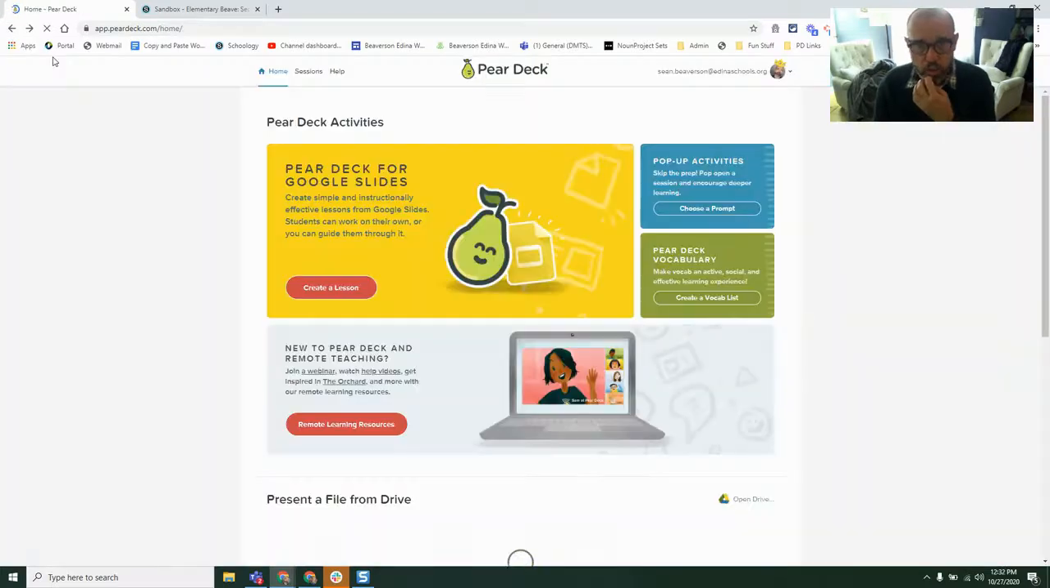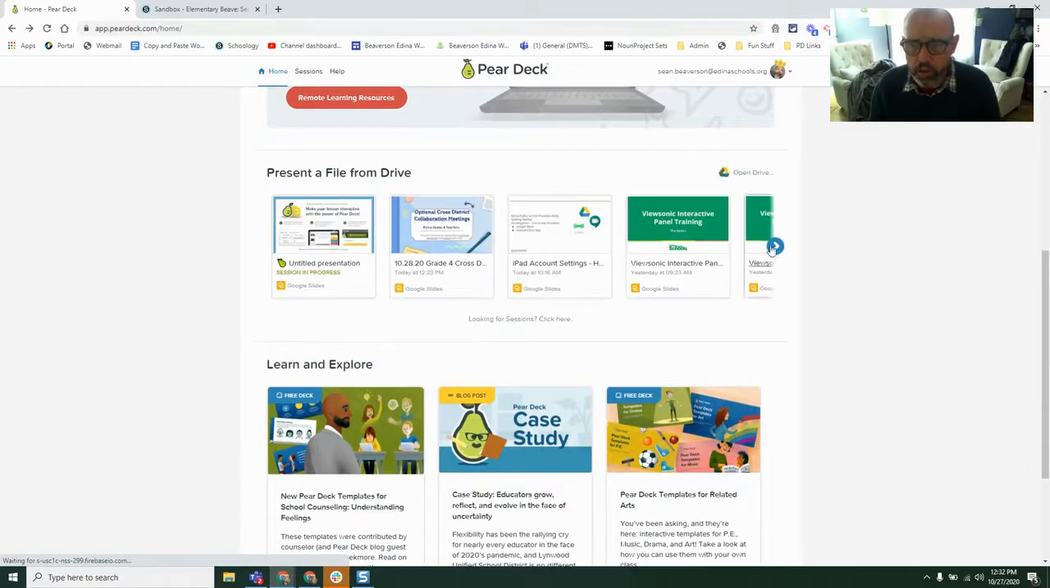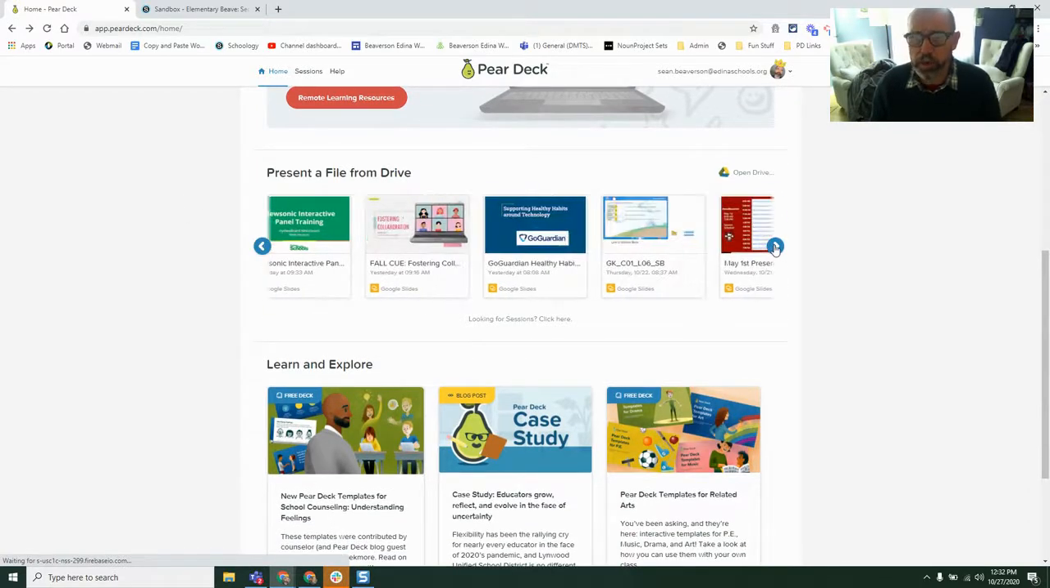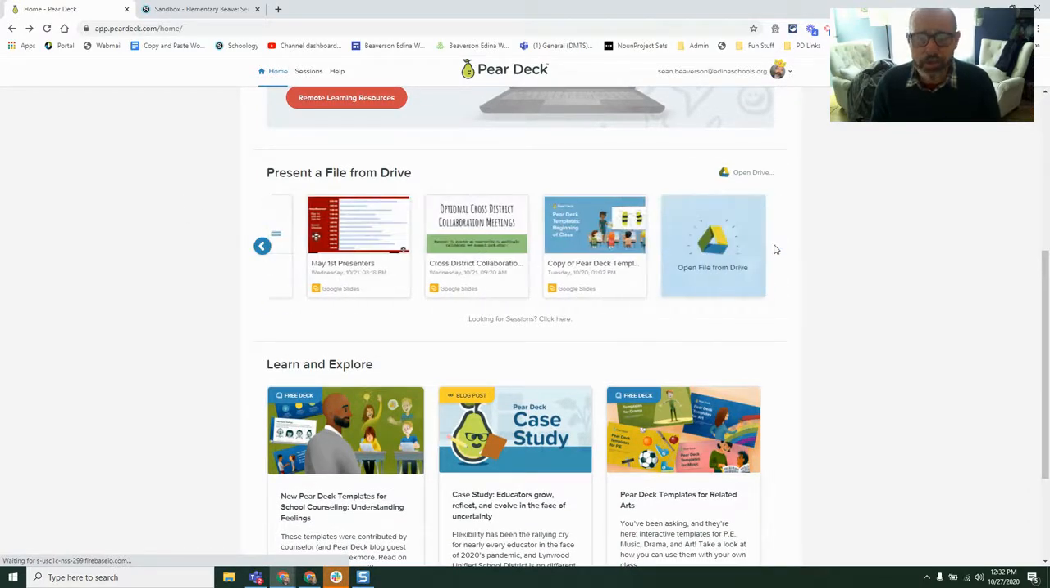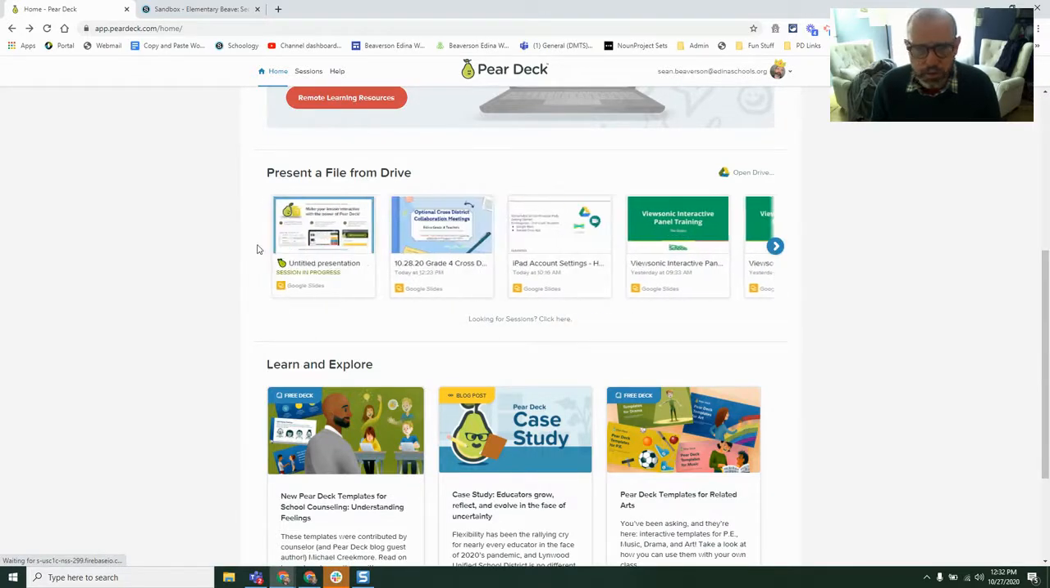So I'm going to go back to the home because what I wanted to show you was how easy it is to pick right from your Google Drive. The nice thing about PearDeck is that it is incredibly easy to connect to already existing files. So I'm just going to choose this one, which is a template. This isn't the one I wanted, actually. I want a different one. Let's see, where did I have it? Hold on. All right, well, you know what?